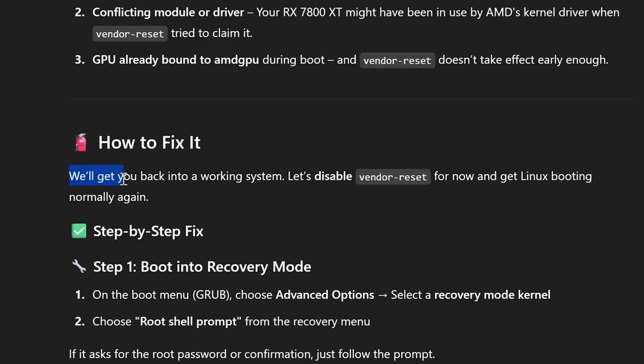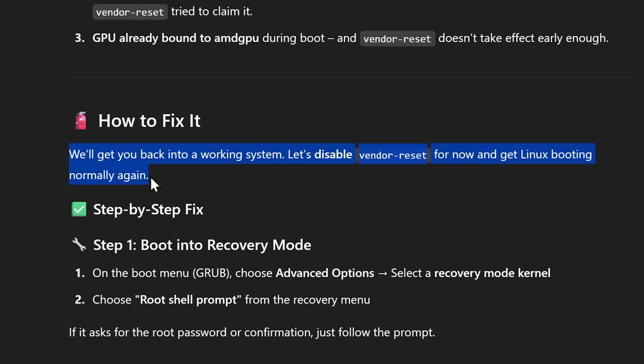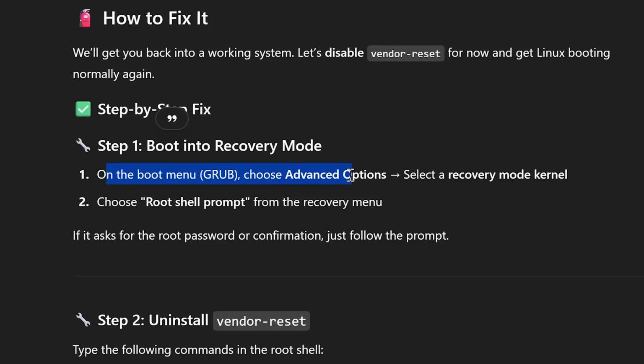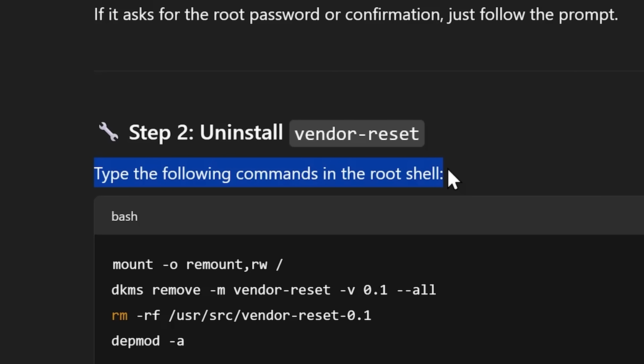How to fix? We'll get you back into a working system. Let's disable vendor reset for now and get Linux booting normally again. Step by step. Boot into recovery mode. On the boot menu, choose advanced options, select a recovery mode kernel, choose root shell prompt, type the following commands in the root shell. This doesn't look good.